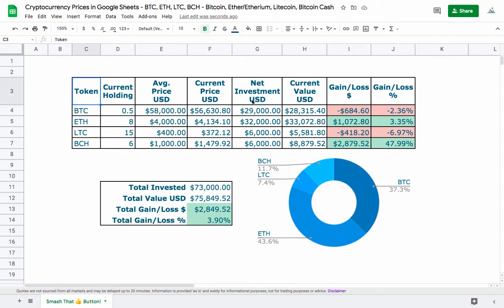So when we come in here, I just built a little table where we have the token. This is where you would want to put in your amount that you hold. You can put in your average price, based on whatever it was, for example, that you paid for it. But here is the interesting one, current price.